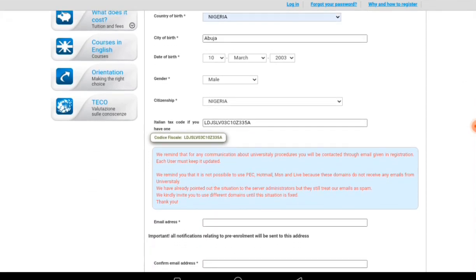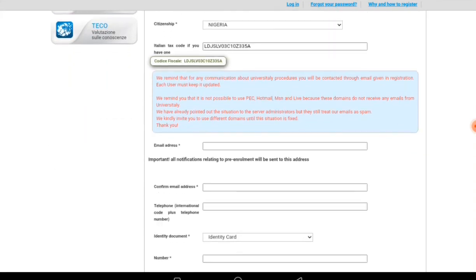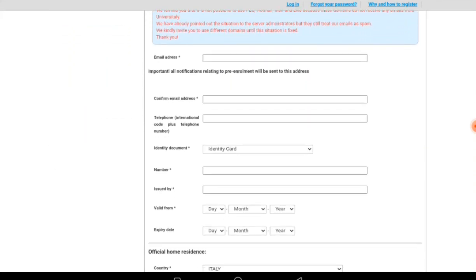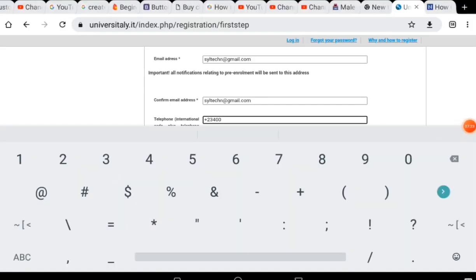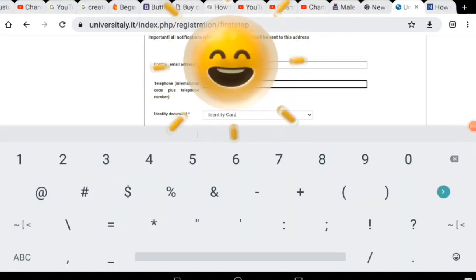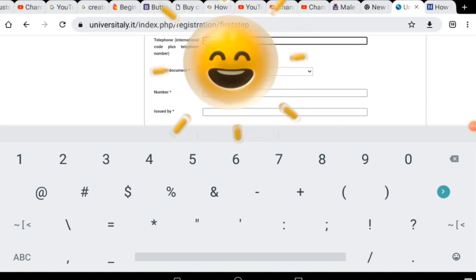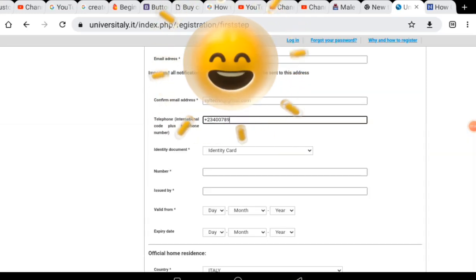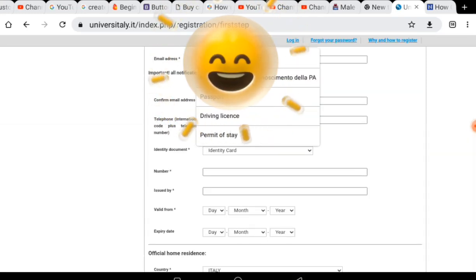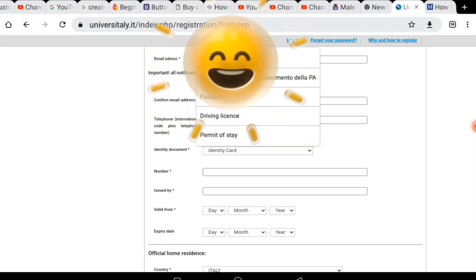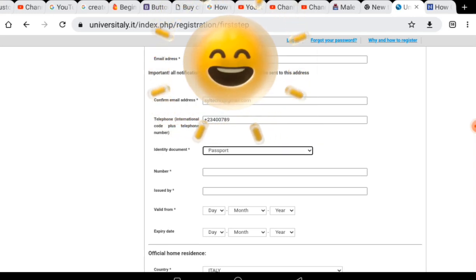When you click on that, then you want to put in your email. Okay, so put your phone number, then put your identity card. So which identity card do you want to use? I will advise you just use any of these. So I will use my passport. You can use your driver license.